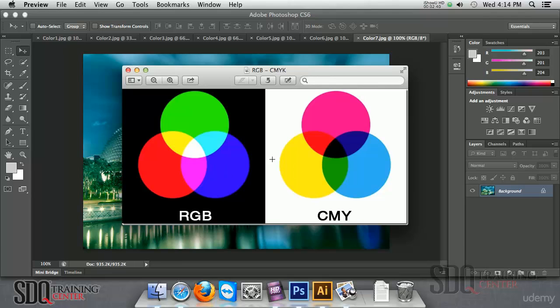What we have to memorize here is red and cyan are complementary colors, green and magenta are complementaries, blue and yellow are also complementary. The same on this side, blue and yellow, magenta and green, red and cyan.